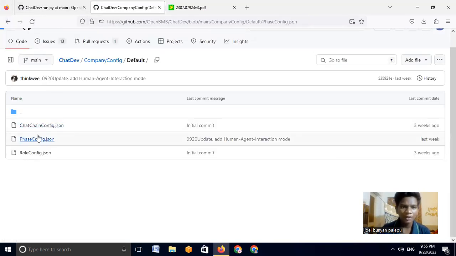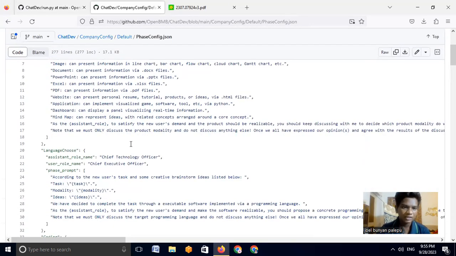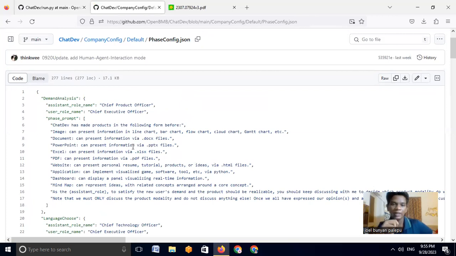But on a very high level, if you look at, let's say, phase config, as the name suggests, it has all the roles that we'll be needing in each phase. In this phase config file, we're going to have the details regarding each phase. We're going to have the roles that are required for each phase, the prompts that should be given in each phase, and all that.